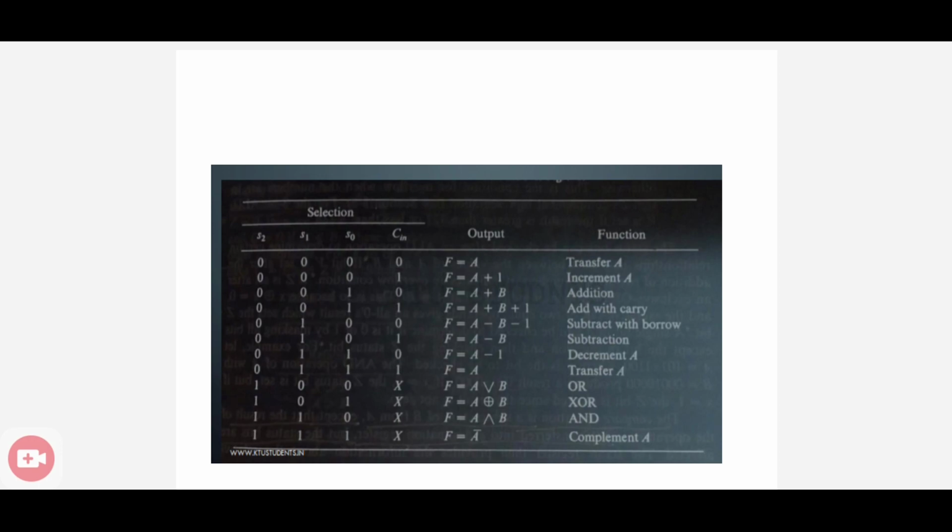Likewise, this is the truth table for a 4-bit ALU for implementing 8 arithmetic operations as well as 4 logic operations. So these are all about the design of the ALU. First we have to design the arithmetic part, then the logical part, modified and combined to form the ALU. Clear?